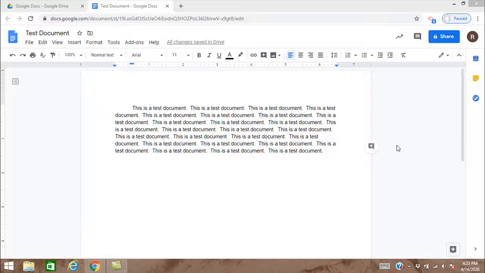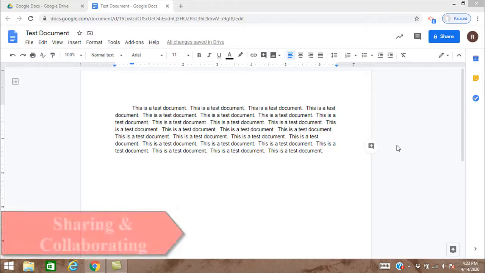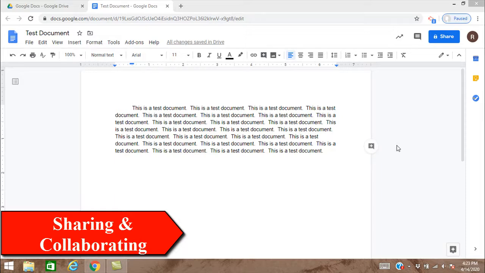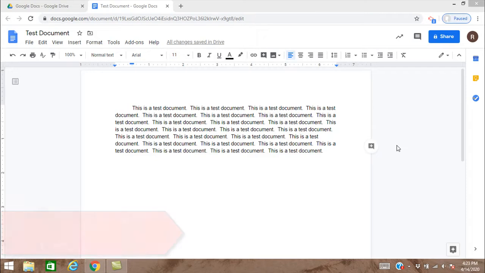This third video of our Foundations of Google Docs highlights the sharing and collaboration aspect of Docs. Using a cloud-based platform allows multiple users to work on a document together in real time. The user who creates a document is considered the owner. The owner then shares the document with others and gives the other users rights to the document.